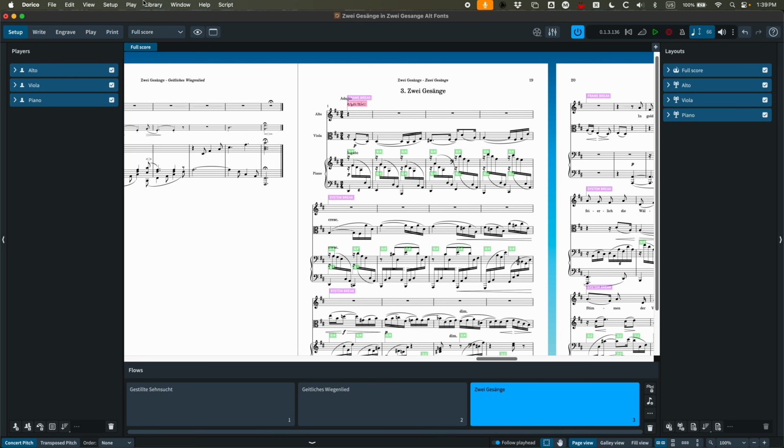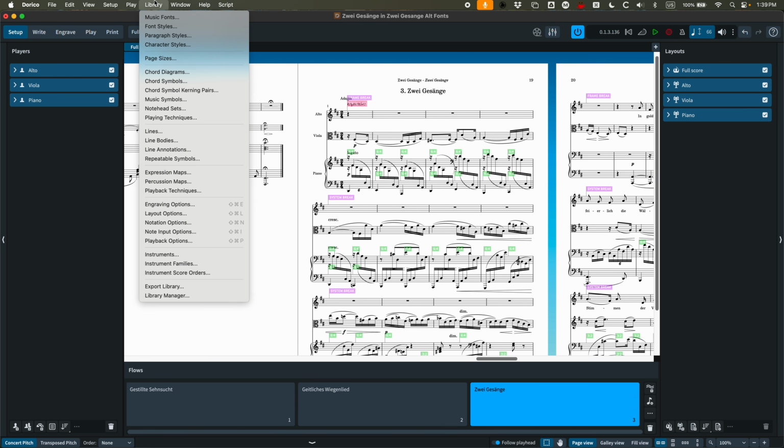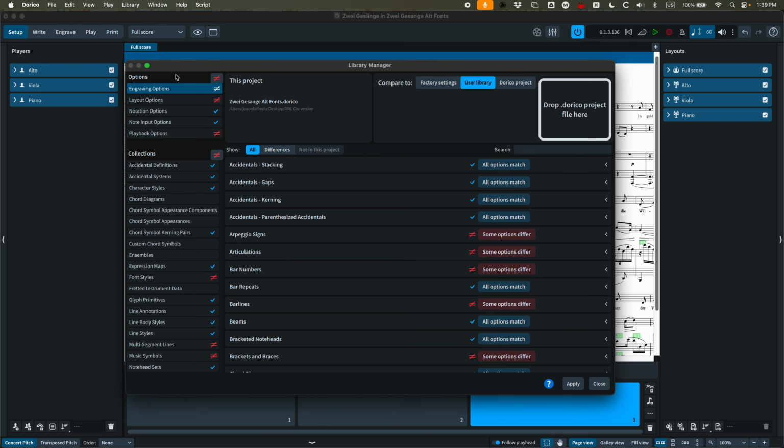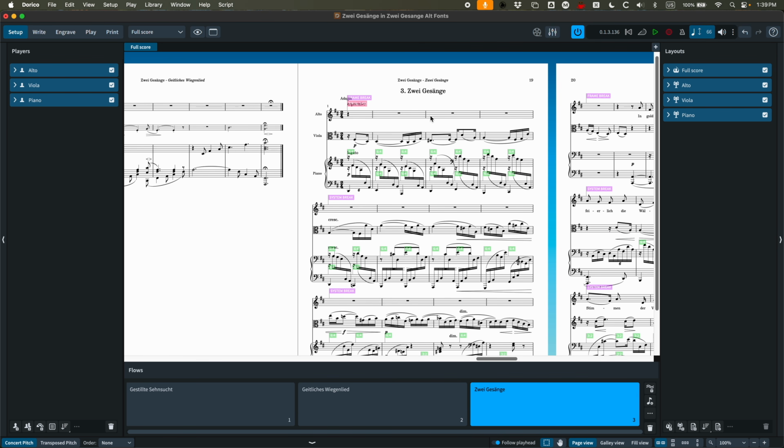Now, somewhat related to this, I'm going to talk to you about the Library Manager, which can be found in the Library menu under Library Manager at the very bottom. There's this window here which I want to show you, but once again, I do need to set up some different files. So sit tight once again, and I will be right back.